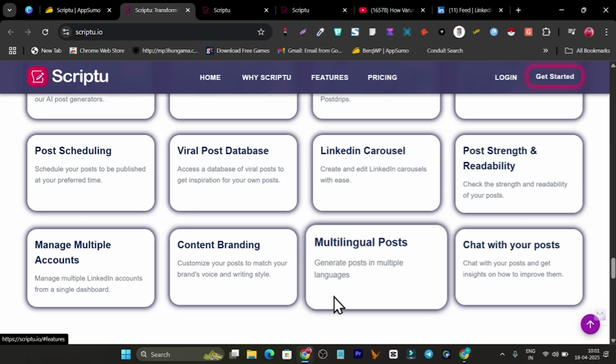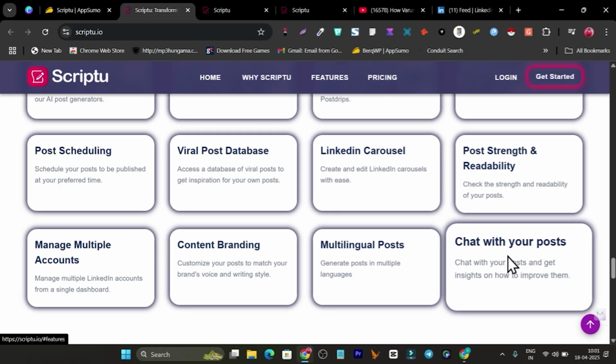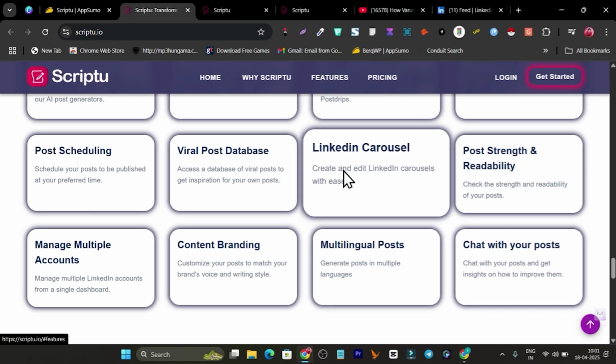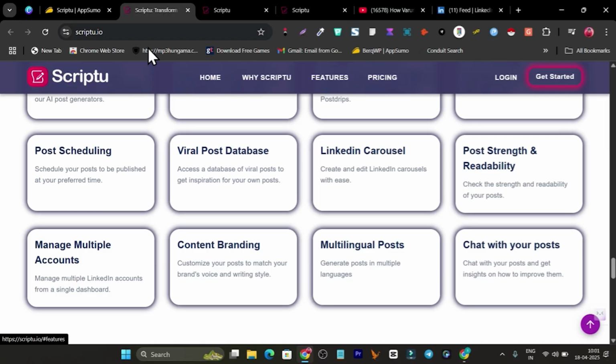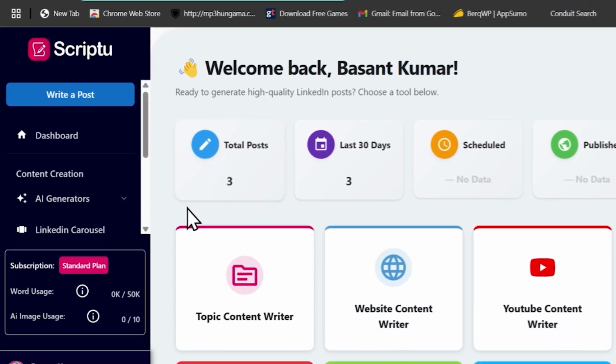Then we have content branding, multilingual posts, and chat with your post. You can use the AI to chat with your post, finding content out of it, or if you want to just repurpose it, you can do that here. Okay, so without wasting any more time, let me give you the detailed tutorial and the demo of the features for this tool.